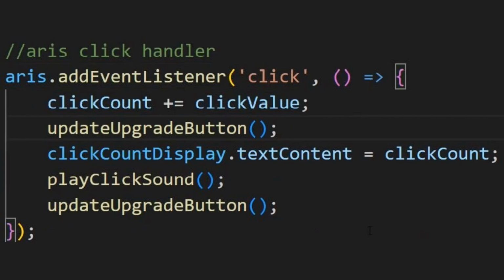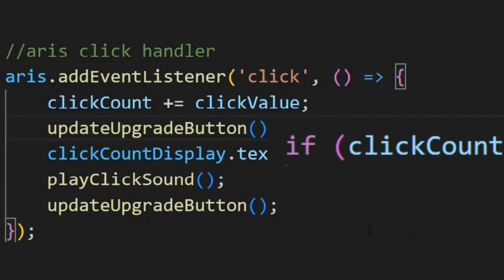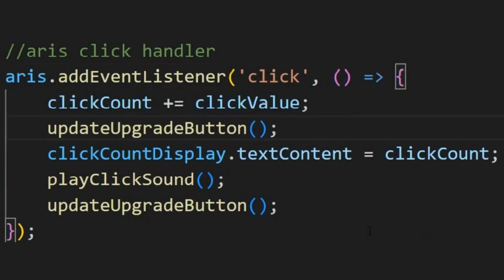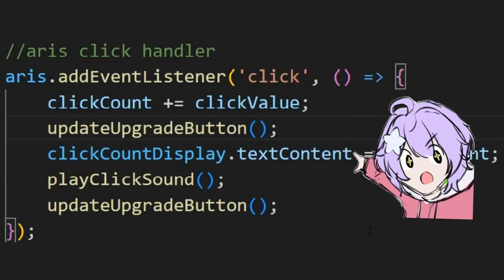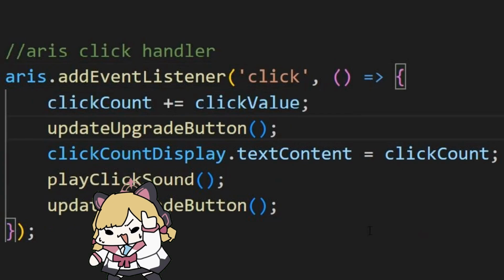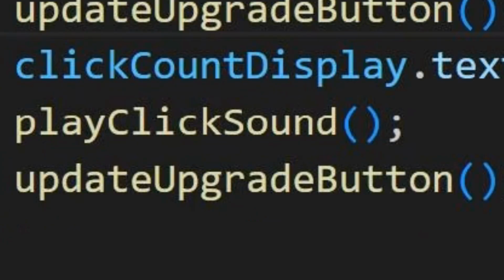First, you want to update your score. Then you want to check if you can upgrade the button. In that function, I already have a check for it, so we don't have to do anything. Then we want to update the score display so it displays the correct amount. We also want to play a sound here. And wait, why did I put update upgrade button twice?